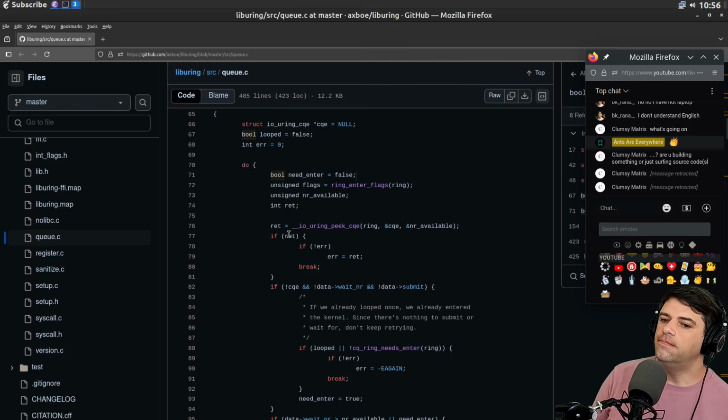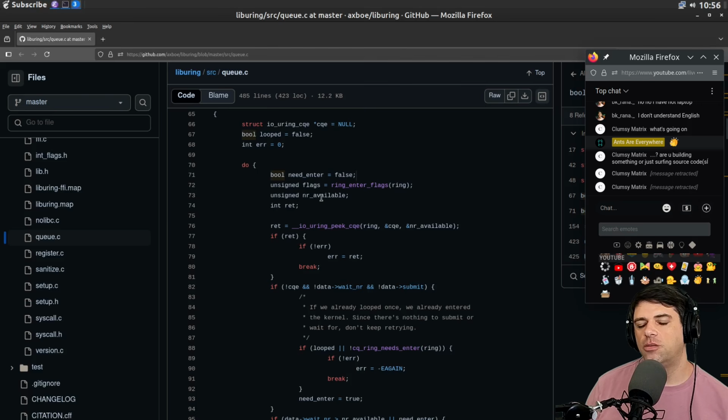Okay, back to the queue. So the enter command, which I had forgotten about, but we saw earlier in our exploration, is just going to tell the kernel that we've manipulated the queue and it needs to kick off its stuff. It needs to do its thing.